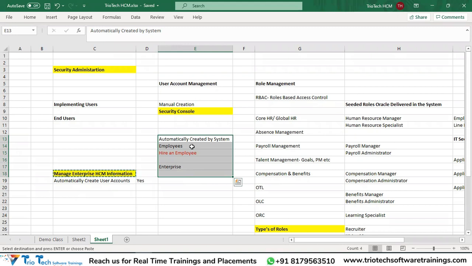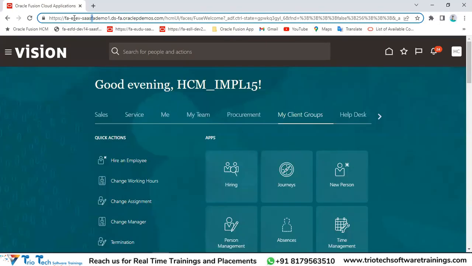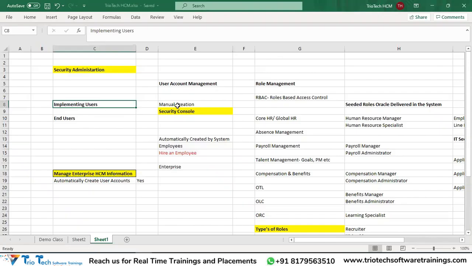But other than employees, for example our implementation users, we are not the employees in the client's organization, but we require access to the application to implement or configure all the modules in the system. Then, I told you, we have the manual approach. Directly, without having the employee or worker record, we can create the user accounts. Correct. Now, yesterday we created one user account, and to that user account, we added the roles.